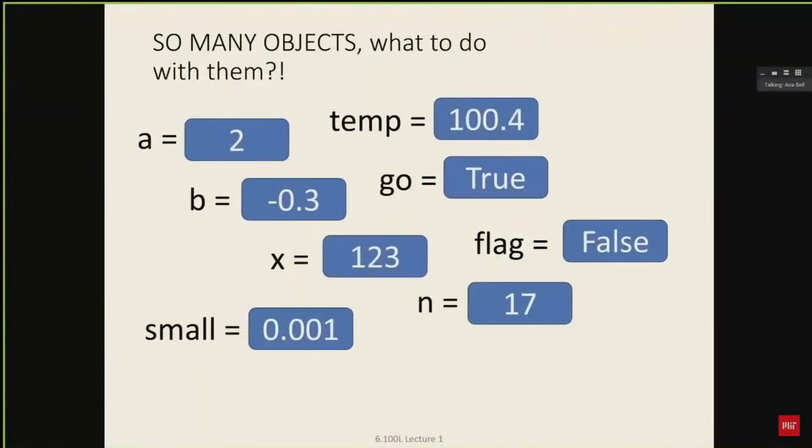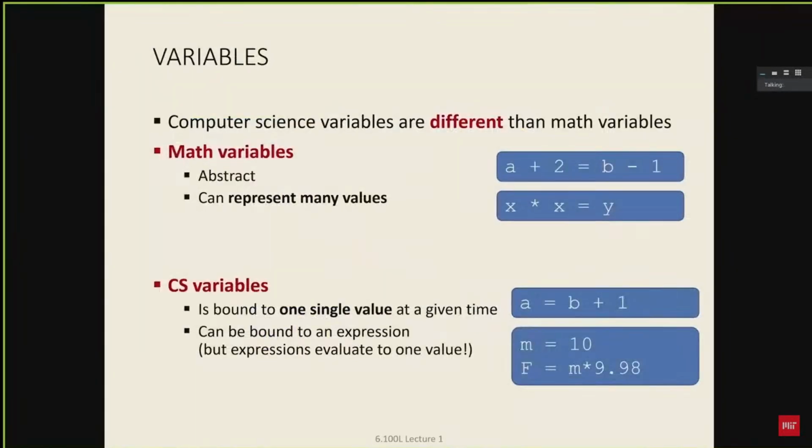So what we can do is start saying that the float 0.001 will be referenced by the name small, or 100.4 will be referenced by the name temp. So what we want to do is create these things called variables. And a variable in computer science is different from a mathematical variable, or variables that you've known so far in math.